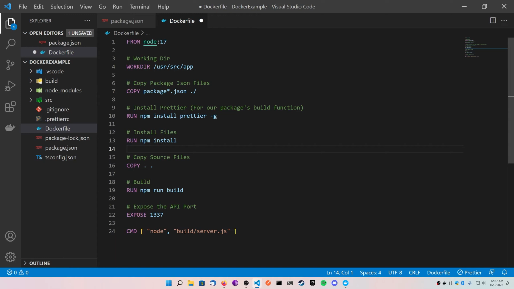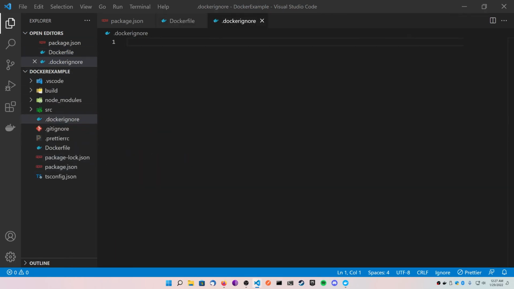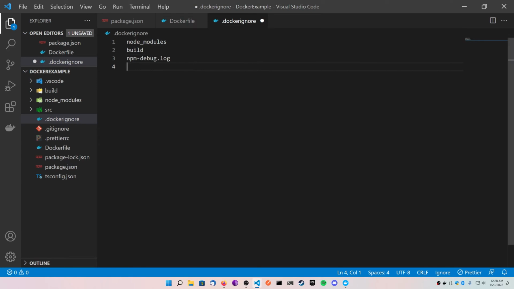So now let's go ahead and create our Docker ignore file. Create a new file called .dockerignore, kind of like your gitignore file here. And inside of it, just add the folders or the files you don't want it to take over. We're going to add node_modules, build, .vscode, and I'm going to put the npm-debug log, because sometimes that pops up.